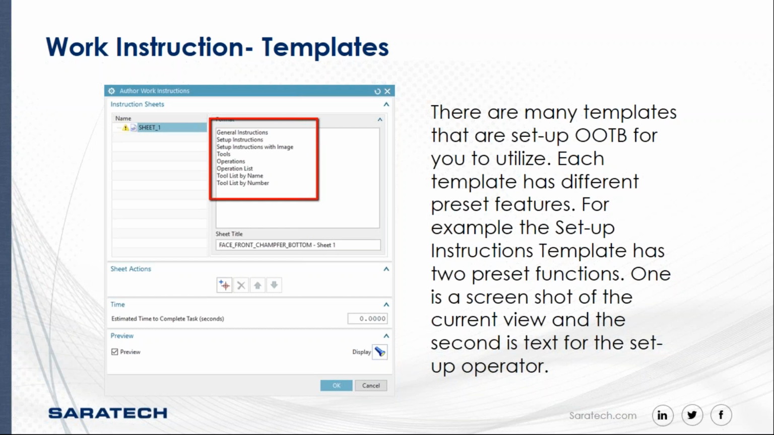You can also use, in the sheet actions column, add as many different sheets in one work instruction as you want to. So you could have general instructions, setup sheets, setup instructions with image, tools, and operations all inside of one work instruction. Or you can have multiple nodes or embedded operations. And then you can have your estimation and time. That's for setup purposes or for simulation purposes. And then you can preview your documents.